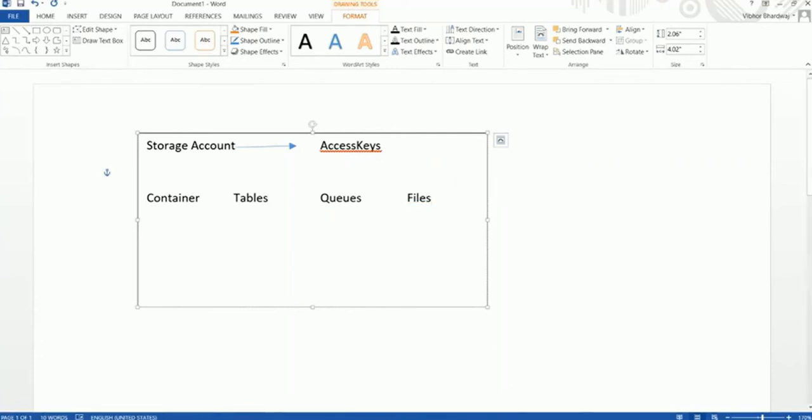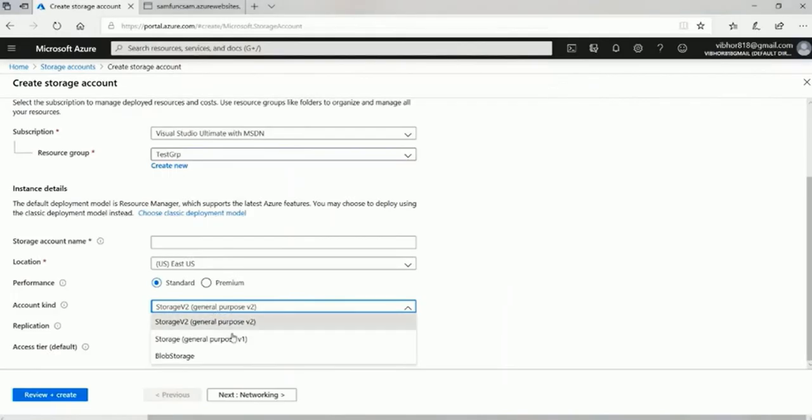So if I select version 1 or version 2, as I mentioned, we will get all 4. But if I choose blob storage here, we will only get the container, and this is suitable for VMs. Yesterday when I created a VM, I showed you that the VM was creating a storage account, and it was a blob storage type only, because we did not get tables, queues, and files. Okay.